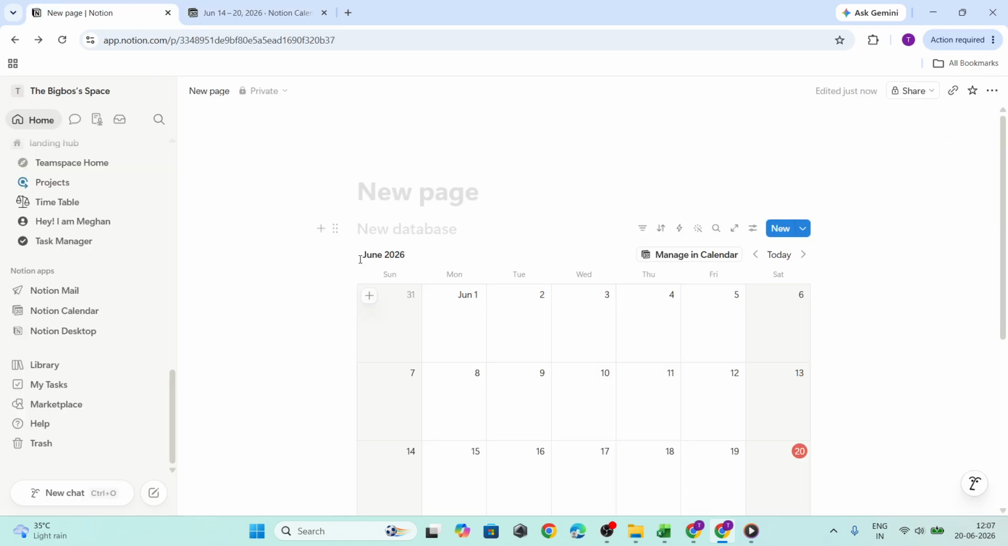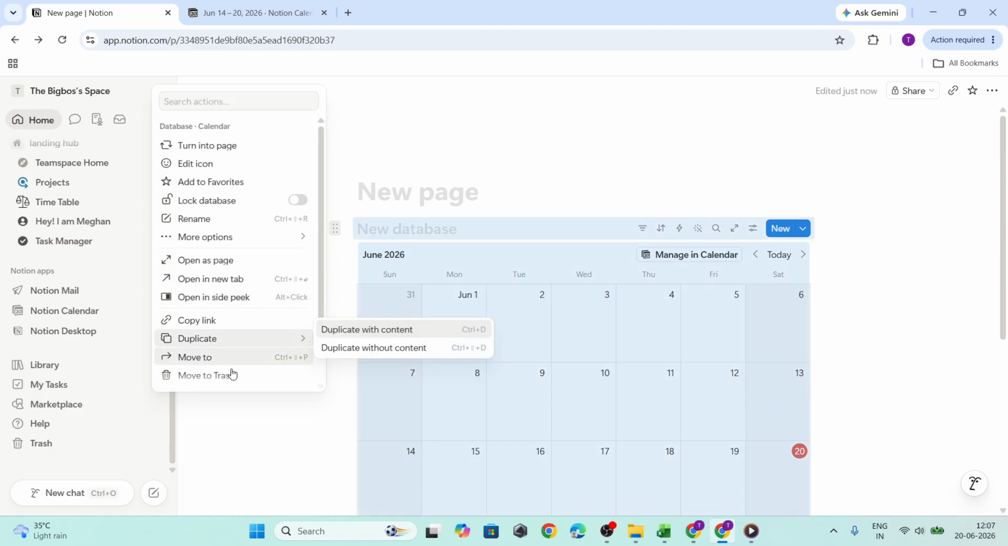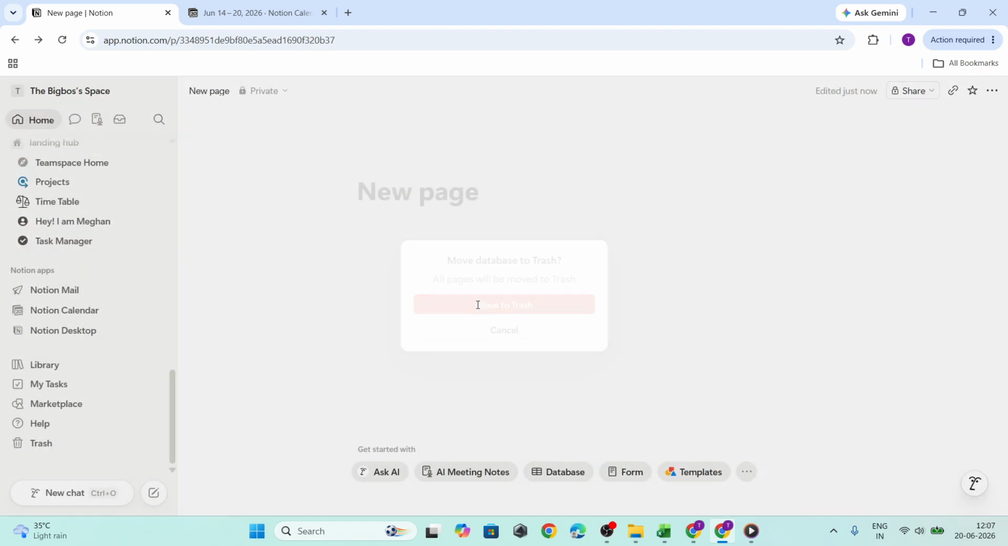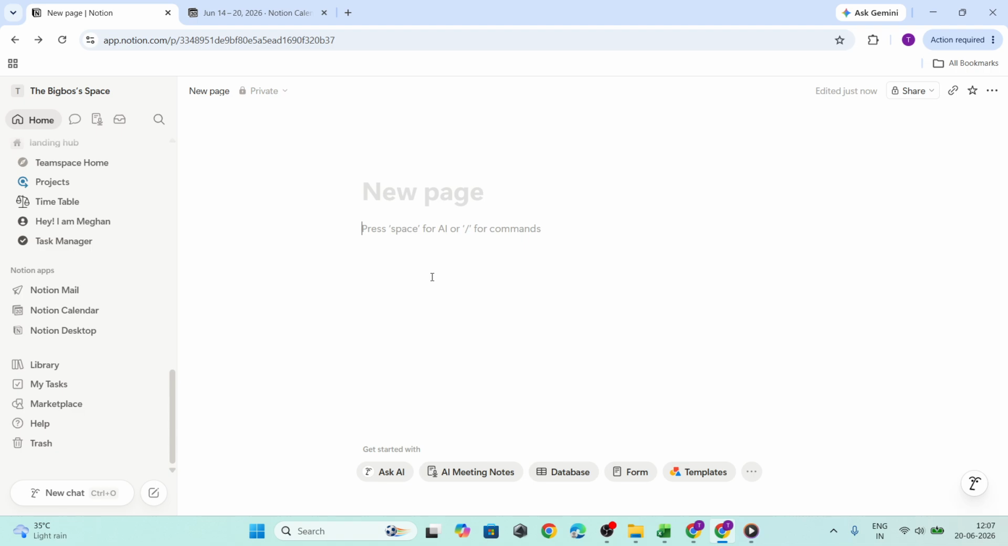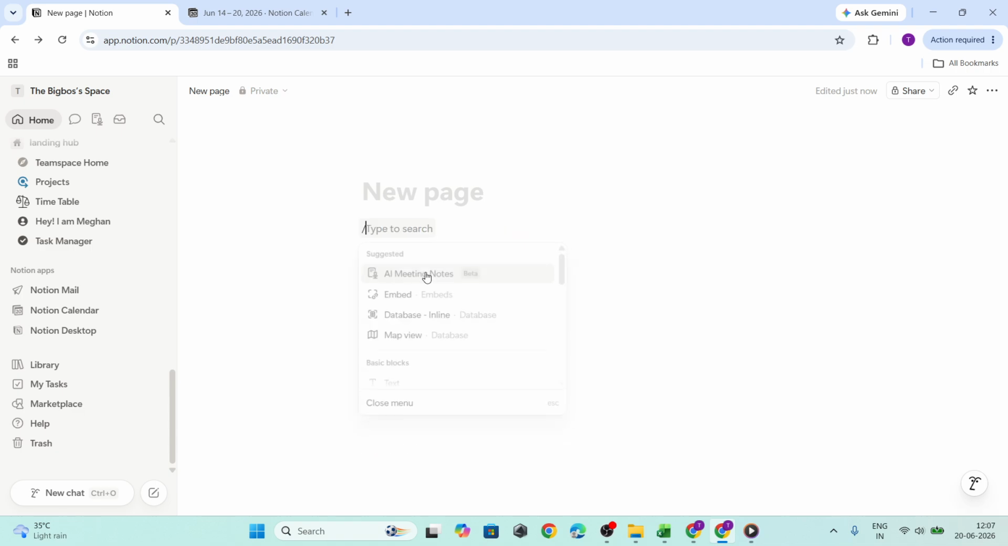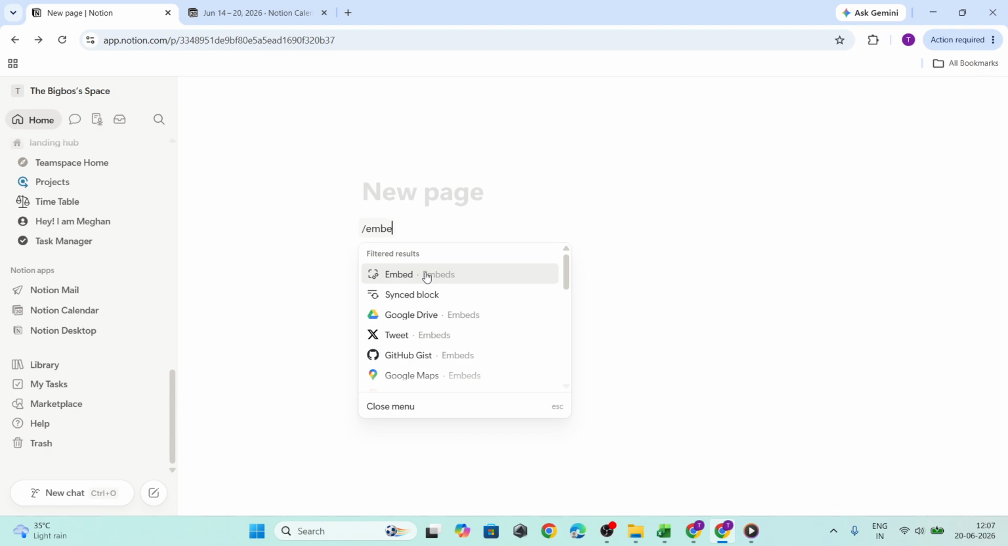That's all it takes to integrate Notion Calendar into your Notion setup. Once everything is connected, you'll have a much smoother way to manage tasks, timelines, and schedules from one organized system.